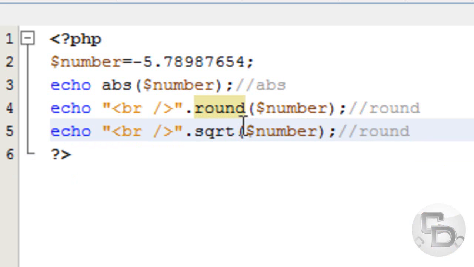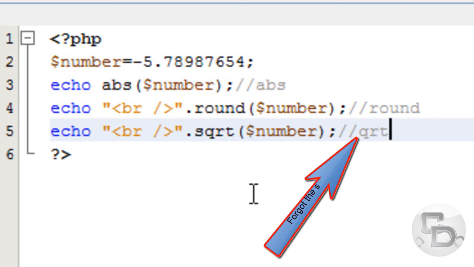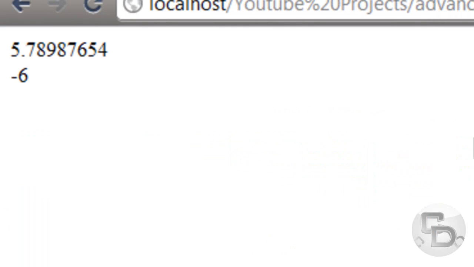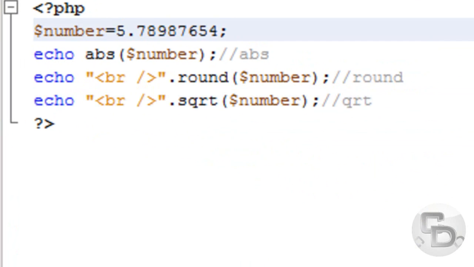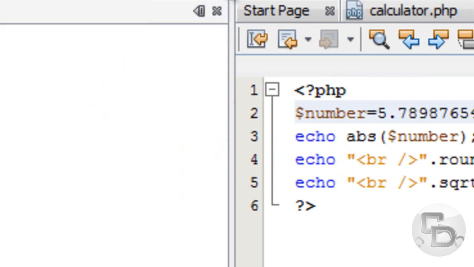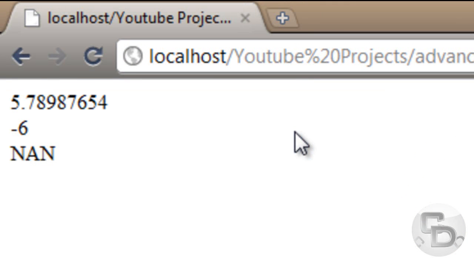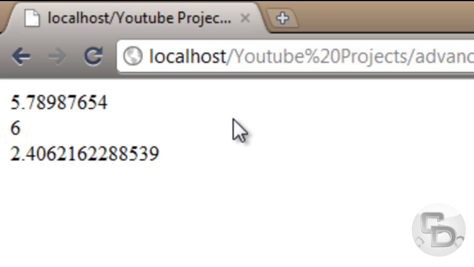The square root is the number that, multiplied by itself, equals this number. So the square root of 4 is 2, because 2 times 2 is equal to 4. Let's see what the square root of this is. Let's refresh this, and it's NaN, and NaN is not the right answer because square roots can only be taken of positive numbers. So I'm going to take out the negative. Now let's do this, and this is the square root.